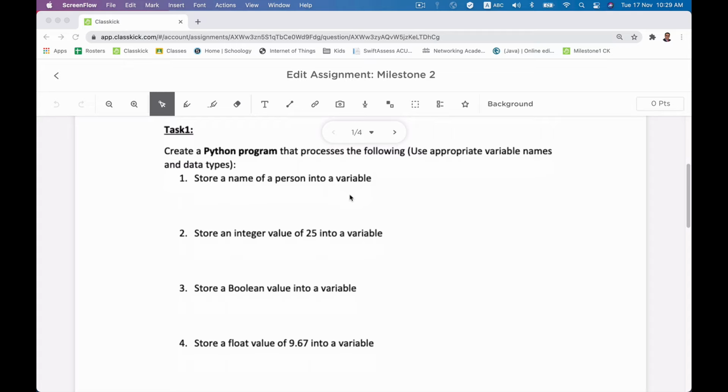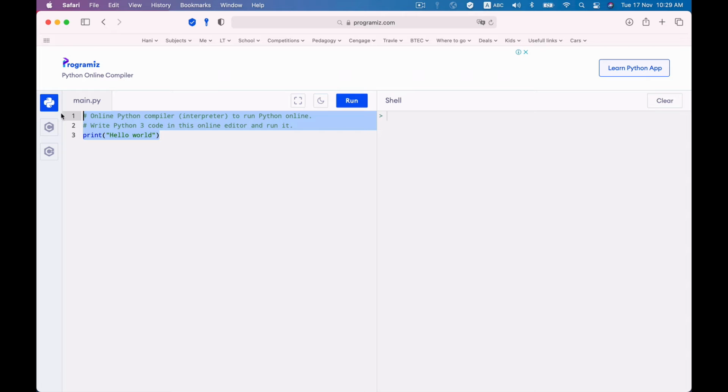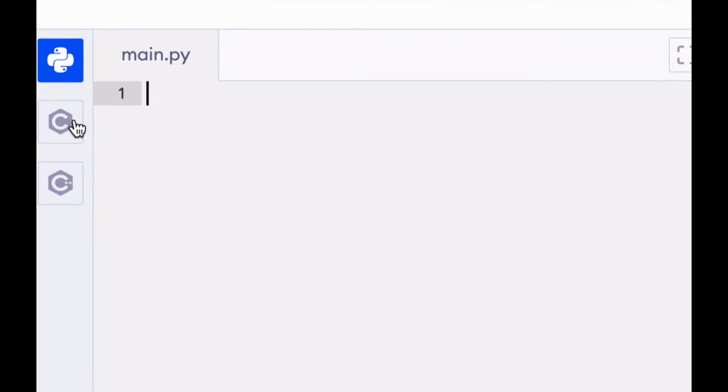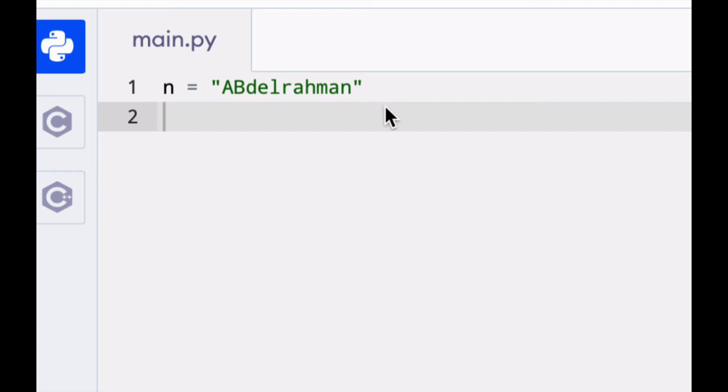Store a name of a person into a variable. To do so, we need to go to a compiler. Just use any online compiler, and let me just maximize over here. Let's store a name into a variable, call it n equal to, and then we put a name, Abdurrahman. Okay, now what is next?